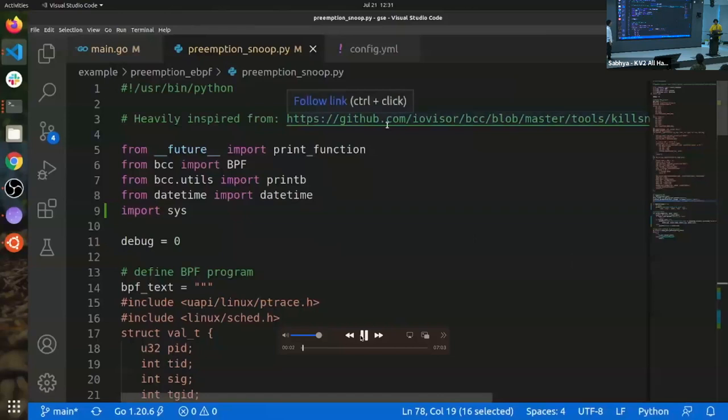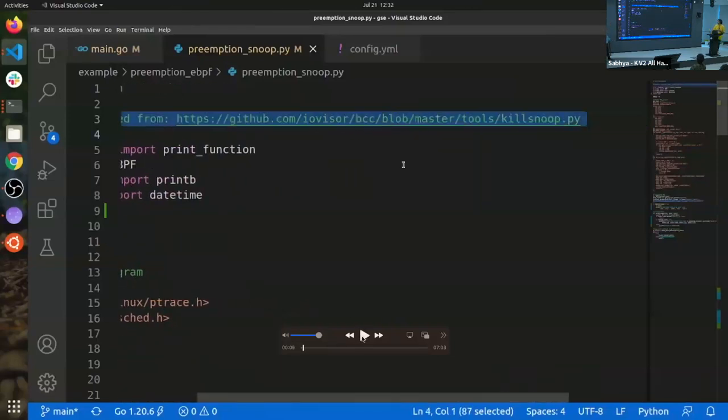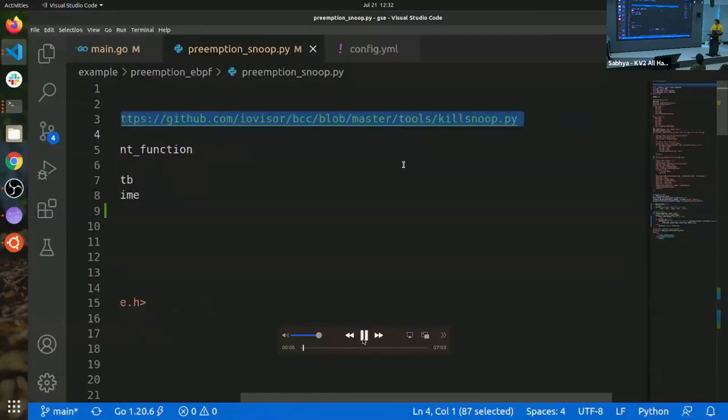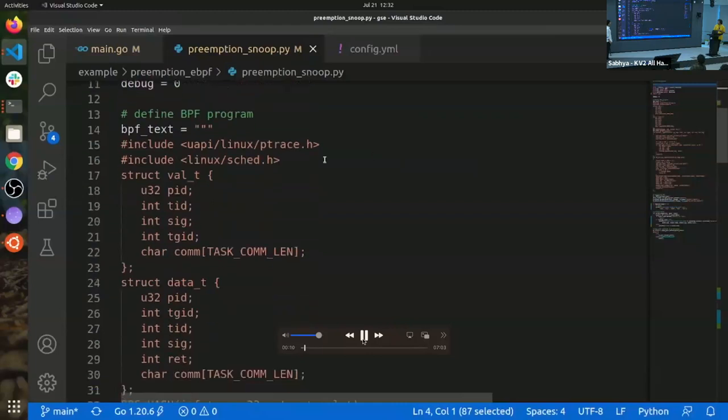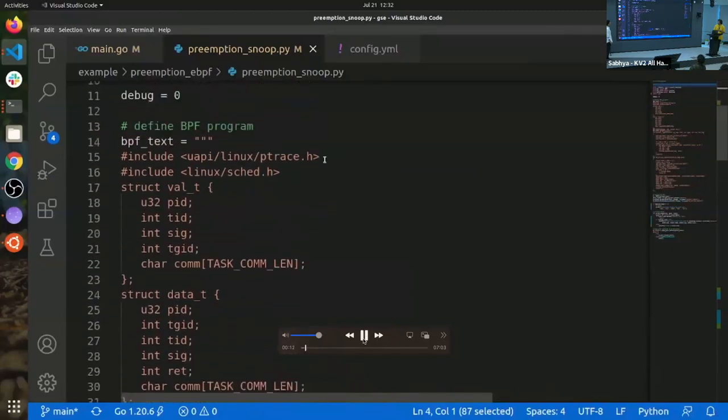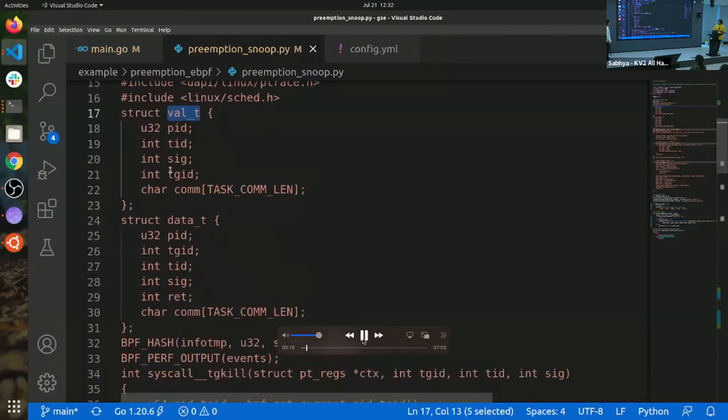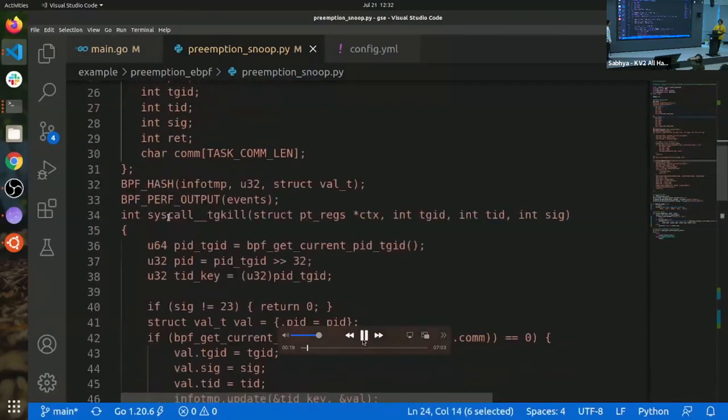Okay, so we have our eBPF program, which is heavily inspired by an already existing BCC tool called KillSnoop, which essentially tracks kill signals being sent. Now we write our eBPF program. We define a value struct, which is what we're going to get information from. We define a data struct, which is what we're going to use as the event to send back. And you see here syscall tgkill.